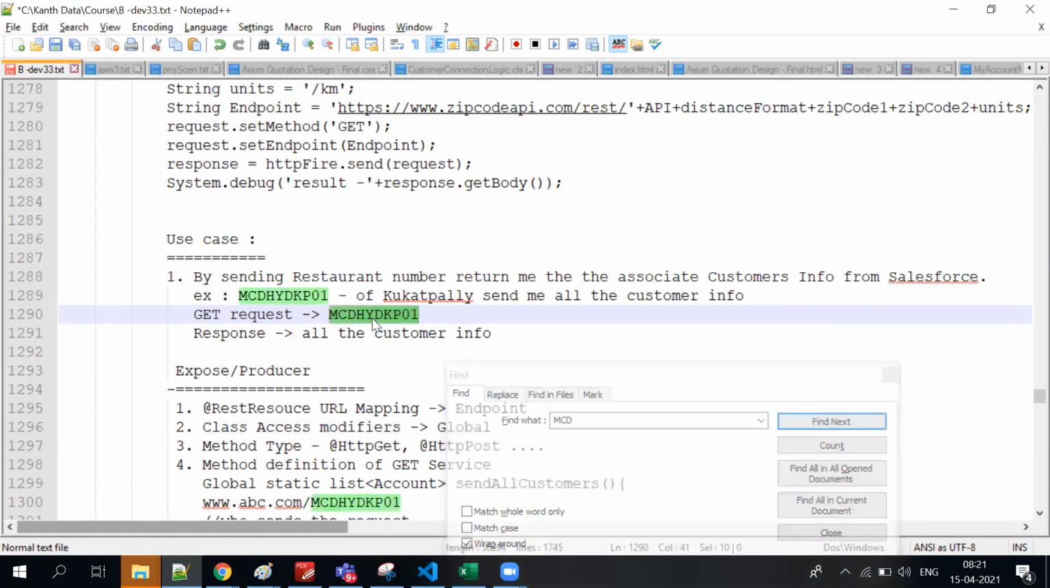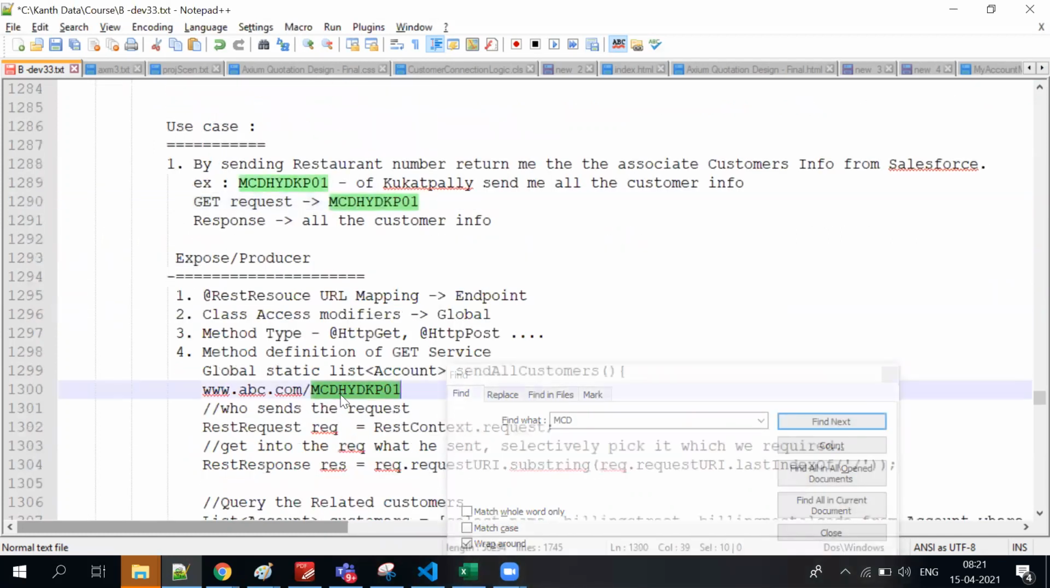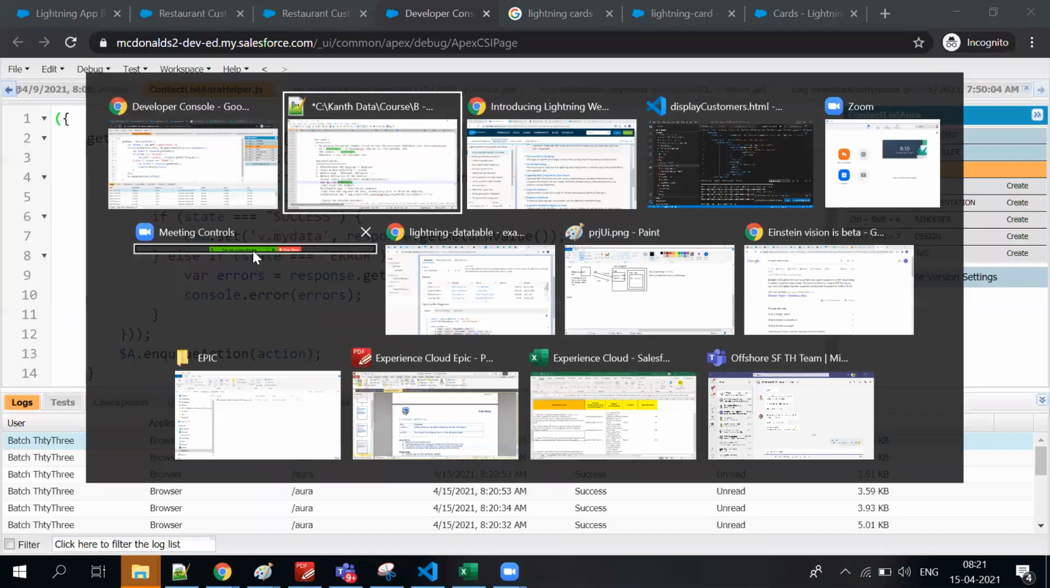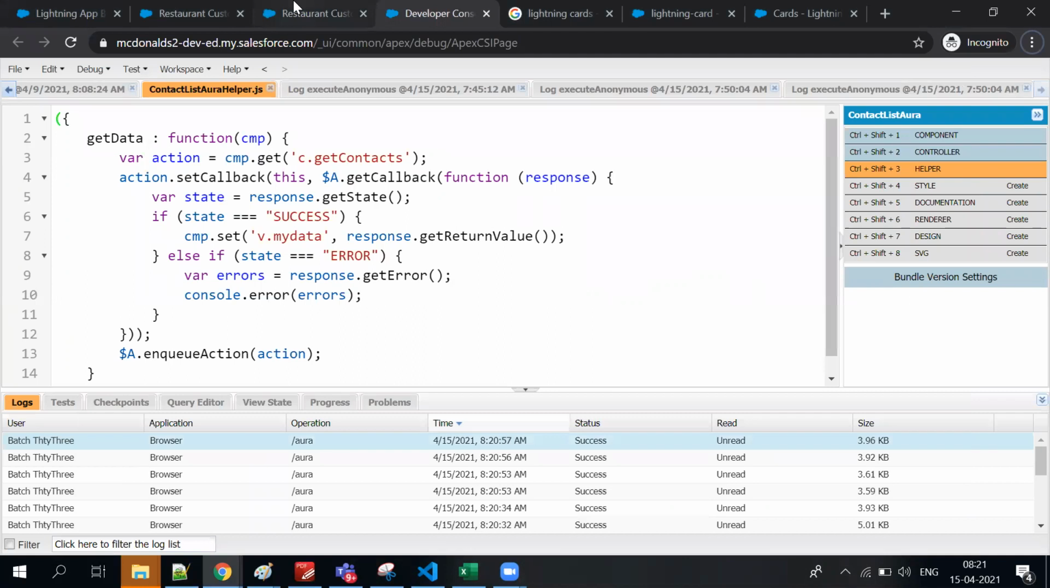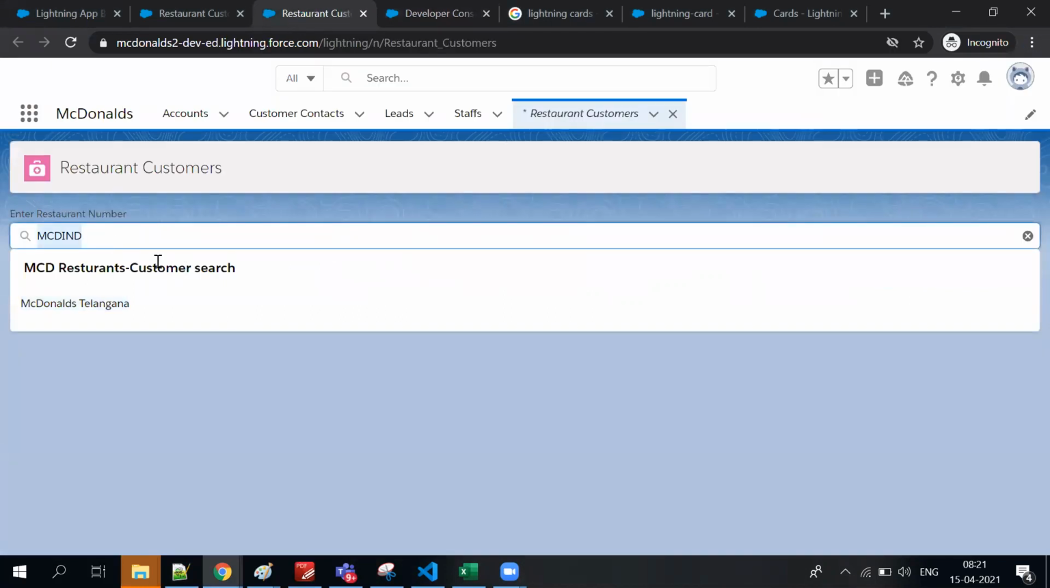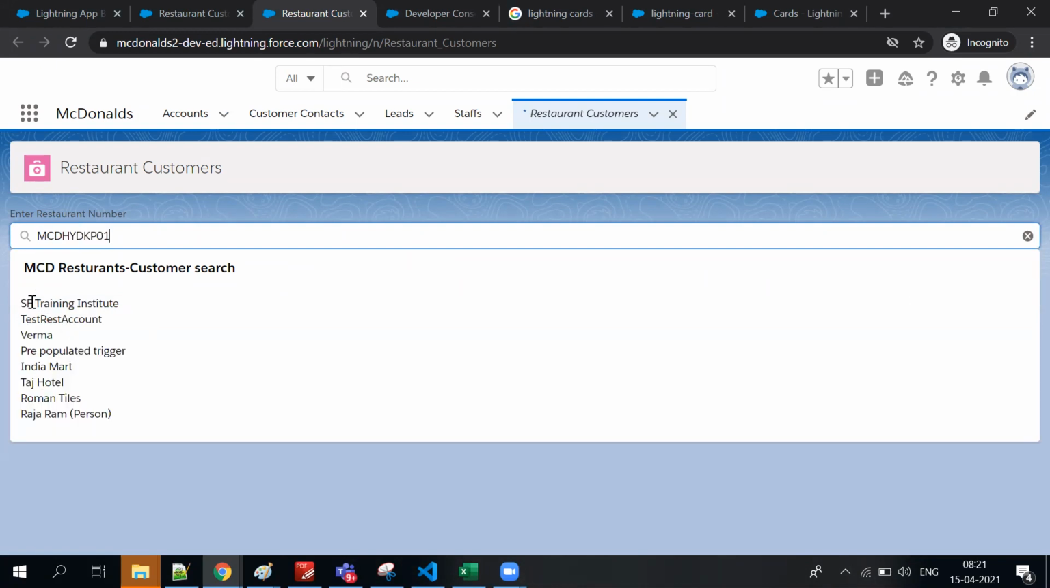So do we have this editor bar? Yeah. So let me get this there and see how many records we get. All these guys belong to the parent account, and they are all the customers, except an institute, Burma, India Mart, Taj Hotel, Roman Rails, Rajaram. So this is something that you search and then you get the results here, one after the other. Since it's a card type of layout, they displayed very well.